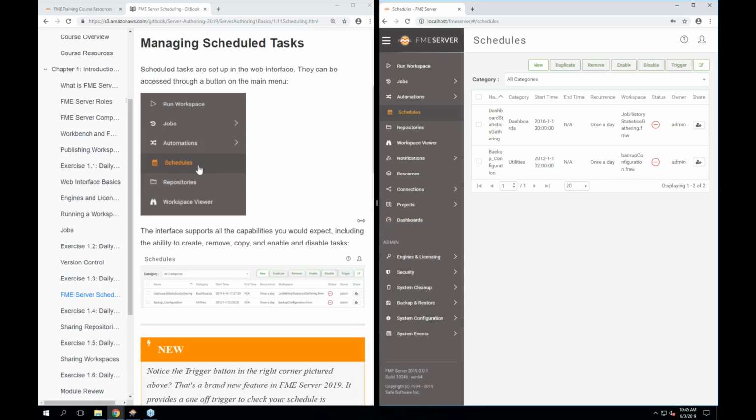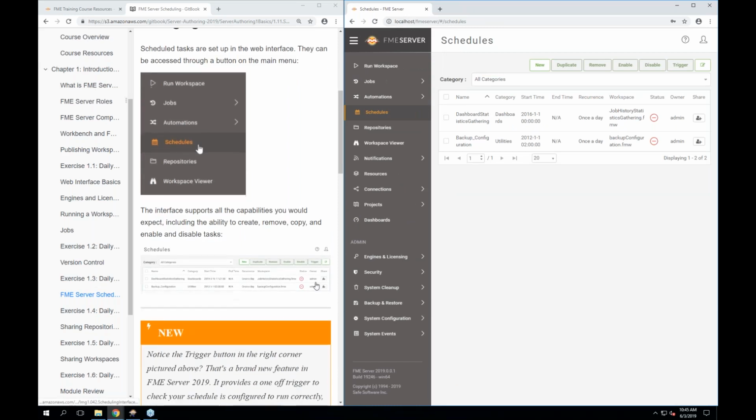One new thing I'll point out in FME 2019 is there's this trigger button in your schedules. So you can select a schedule and set that to trigger it once. If you ever need to test out a workspace or have it run once with the same parameters as are set in the schedule without modifying the schedule itself, you can always set that to trigger to run it manually once. So it's a great way to test, or to just trigger the job to run to make sure everything's cleared out if you had an issue with the schedule, if it ever ran into an error or something like that.